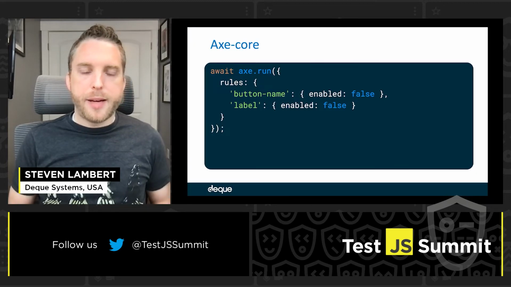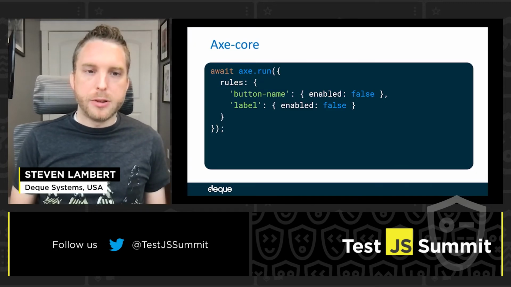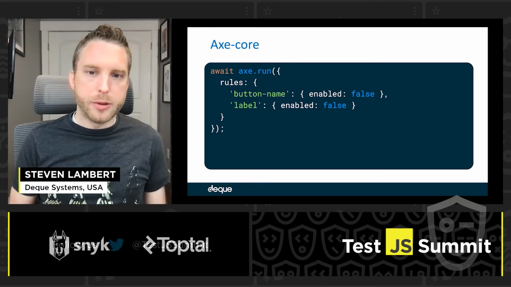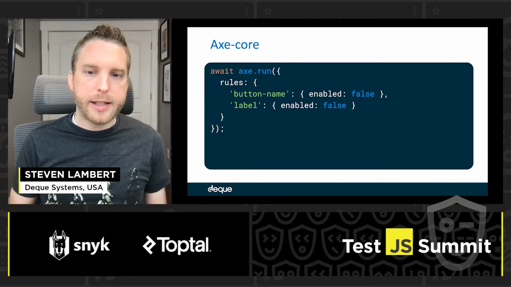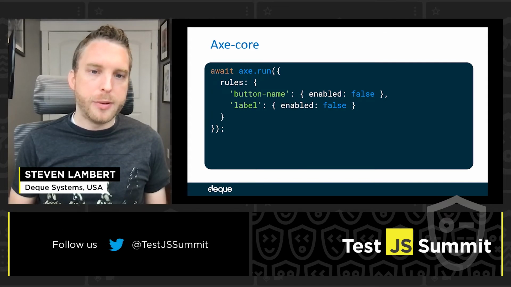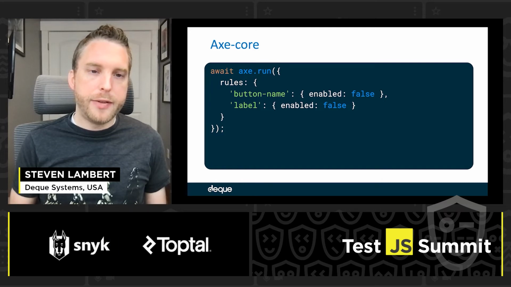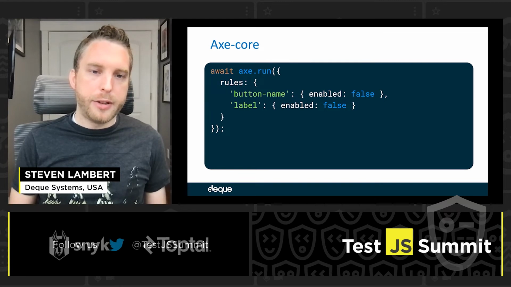So let's say, as an example, that you wanted to disable two particular rules, the button name and label rules. The button name rule ensures that every HTML button element has an accessible name, either through having text content in the button, or that the button has an ARIA label, ARIA labeled by, or title attribute. The label rule does something similar, where it ensures every input element has an accessible name, either through an associated label element, or using the ARIA label, ARIA labeled by, or title attribute.